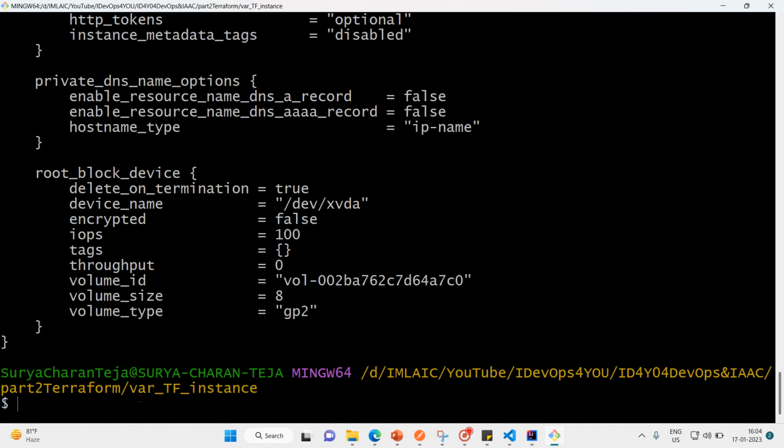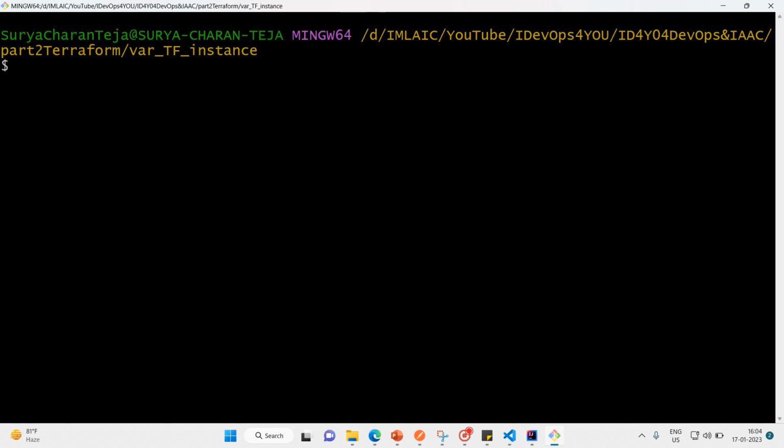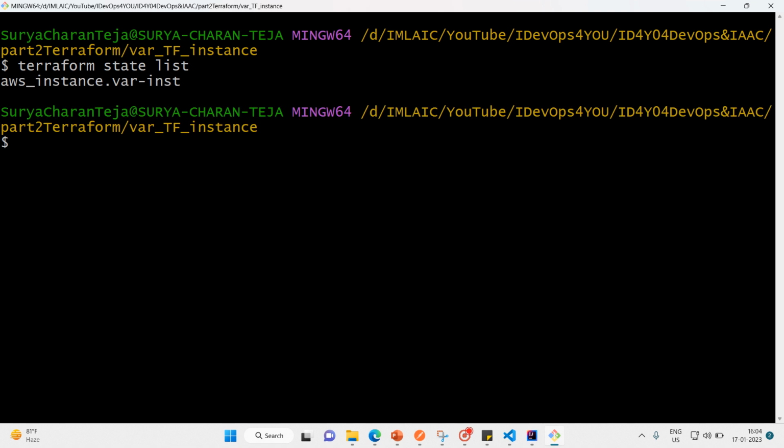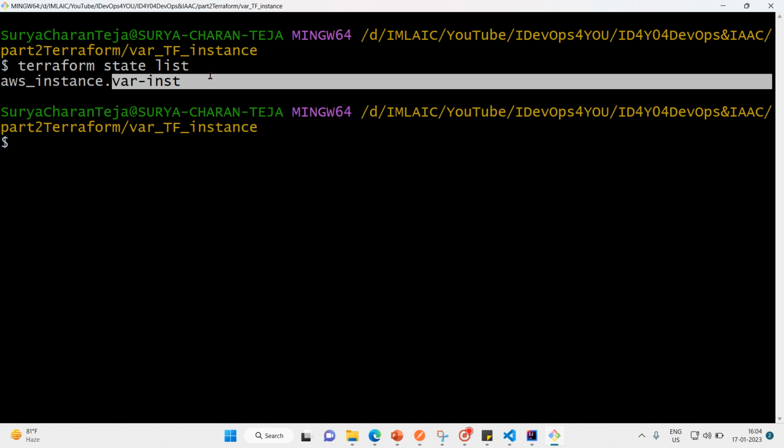Now we will manually manage the state. Let me clear the screen first. Terraform has a built-in command called terraform state. When you add the list subcommand, it gives you the list of the resources in your project state. So this is the list we have. aws_instance is the one we are using, along with the var instances. So this is about manually managing the state.